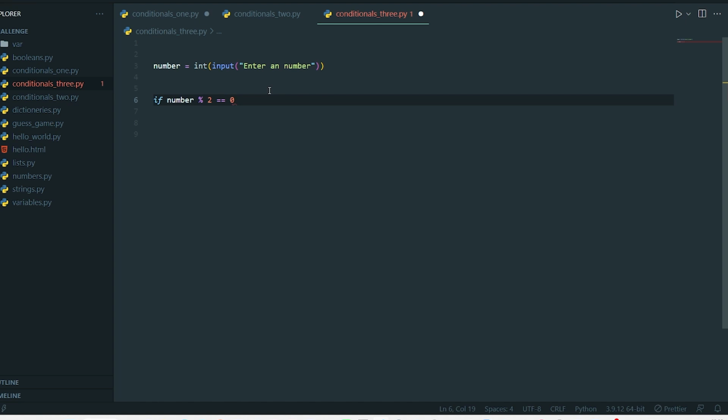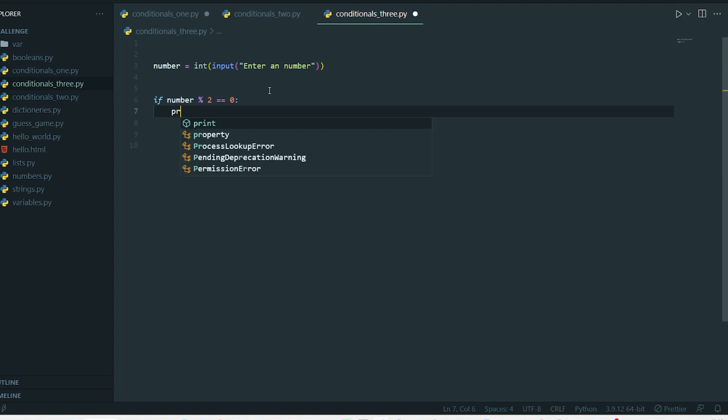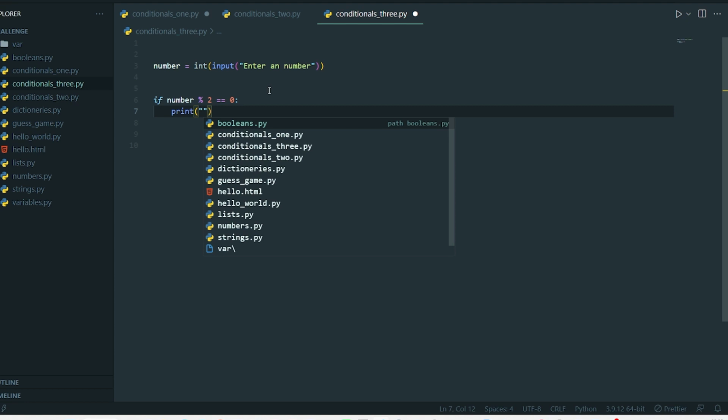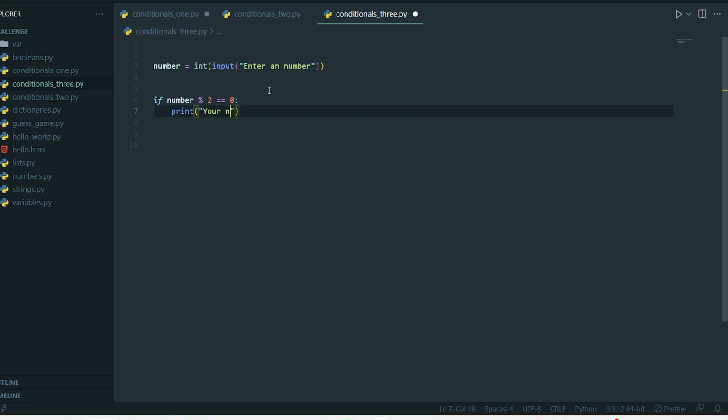So if the number is divided by 2 and gives us no remainder, that number is going to be an even number. So we say print your number is even.